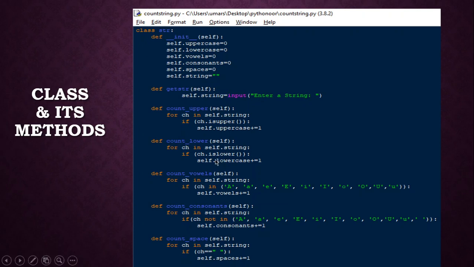If that is the case, then you add lowercase equal to lowercase plus 1, and then you go for the next one: if ch in vowels. So a small a, you know that a, e, i, o, u are vowels. So it is concerned with both uppercase and lowercase. We are having both capital A, small a, and so on. So for all the a, e, i, o, u, small and capital letters, if that is the case, you have to add vowels is equal to vowels plus 1.